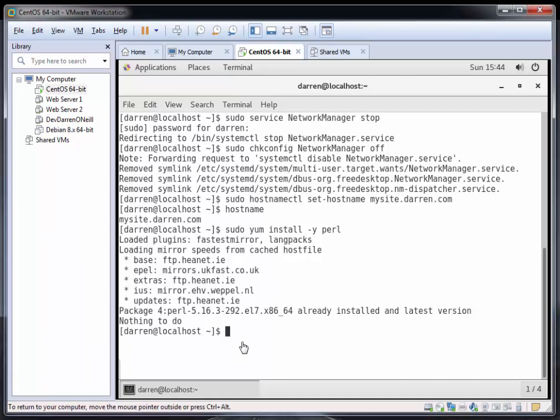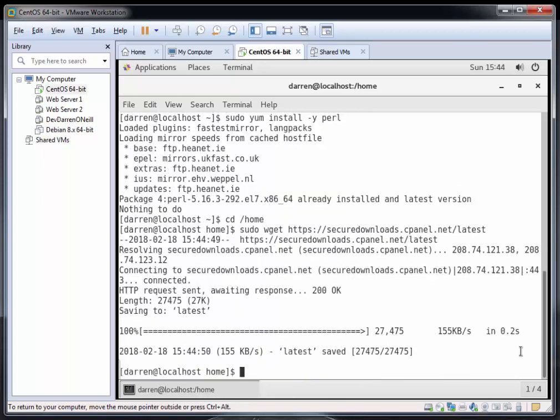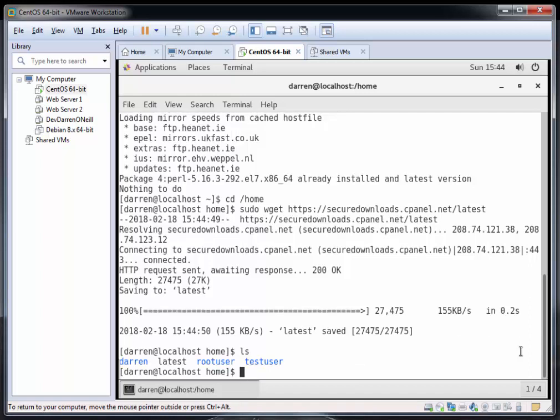Okay, so next I'm just going to cd into home here. Perfect, and now I'm going to get the cPanel install script, and again I'll leave all these links and commands where you can get them, so you just copy and paste them in. So here is sudo wget and the link to cPanel latest, and I'll hit return. Perfect, and we should see that here, so we can see we now have the latest script available.